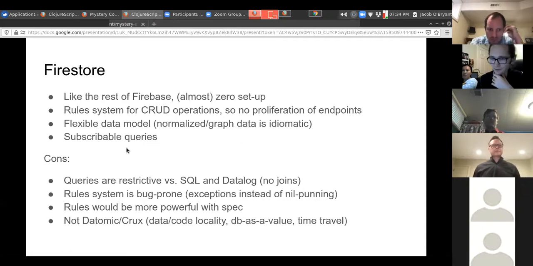And then of course, subscribable queries were the original big feature, which is the idea that you can specify a slice of the database that your client application is interested in.